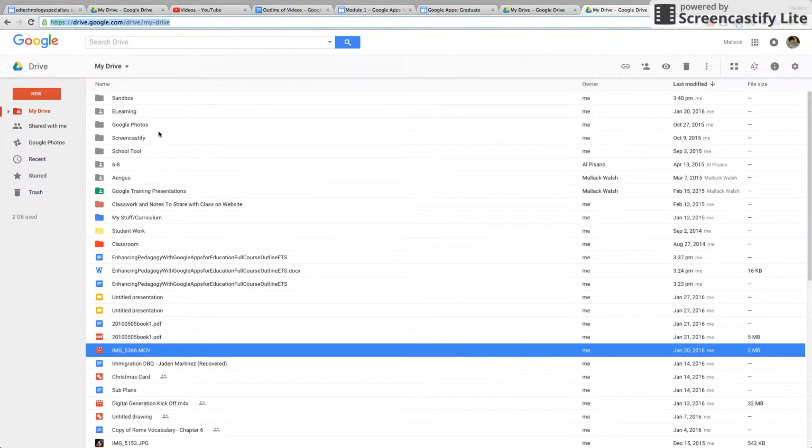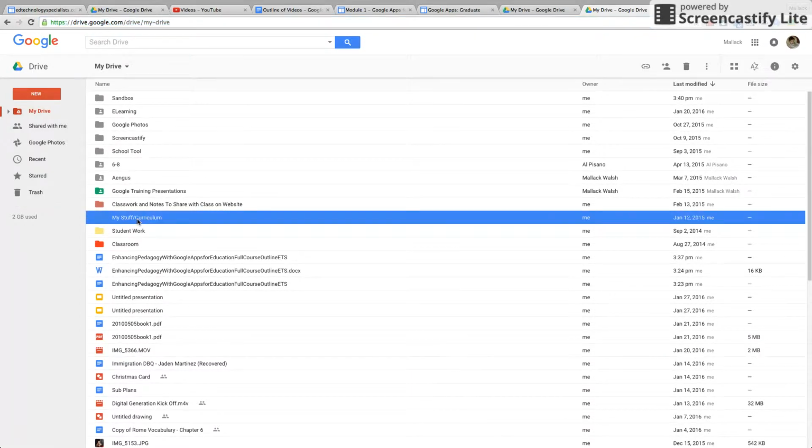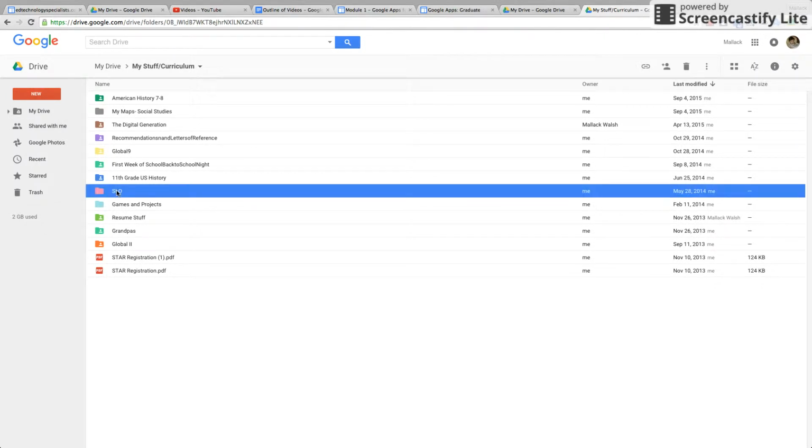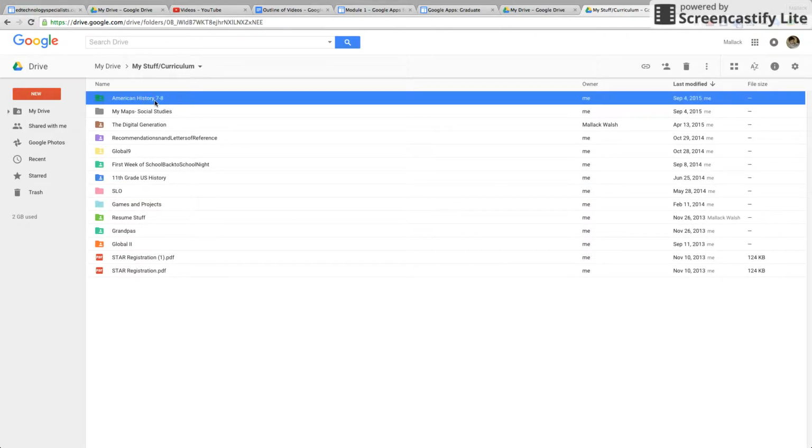So the first thing you really want to do in Google Drive is have different folders created, and that's just for organizing purposes. So for instance, I have a folder called My Stuff and Curriculum. And inside that folder, I have a folder for many of the different subjects I teach. I also have an SLO folder for New York State certification requirements, and so on and so forth. Within each folder, I have many other folders.